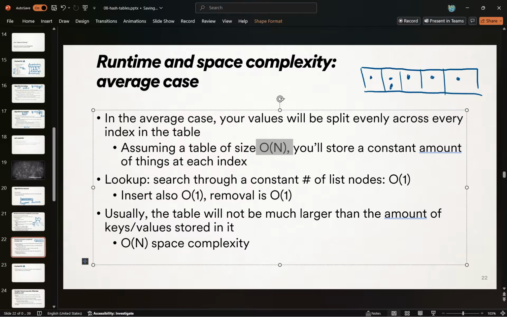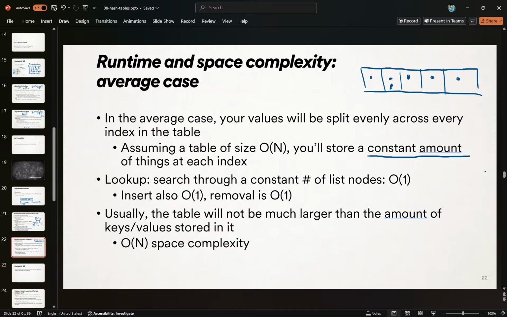Assuming your table is of size proportional to the number of things you're inserting, then you will store a constant amount of things at each index, right? That is key on average, all right? On average, you've got, I don't know, I indices, n values. So it's n over I, where I is the number of indices, and that will end up being some sort of constant. That is because I is proportional to n, right? That's the goal.